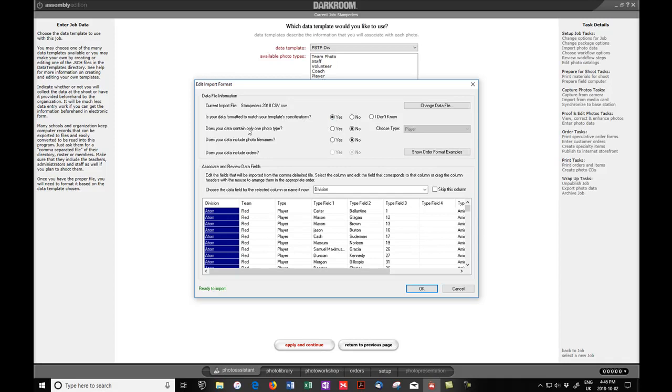Does your data only contain one photo type? No, it doesn't, because I have players and coaches within the CSV file. Does your data include photo file names? No, because we haven't actually taken the photos yet. If we ever got round to actually doing a job where we had a CSV file with file names for photos in there, we can also import photos as part of this process. Obviously we're not doing that. This is for a new job that we haven't photographed yet.